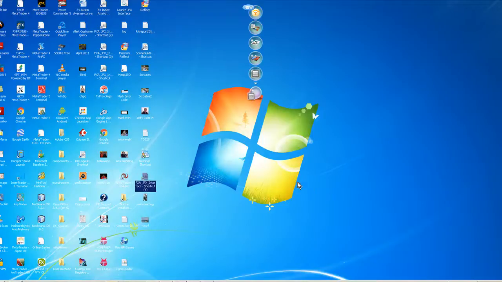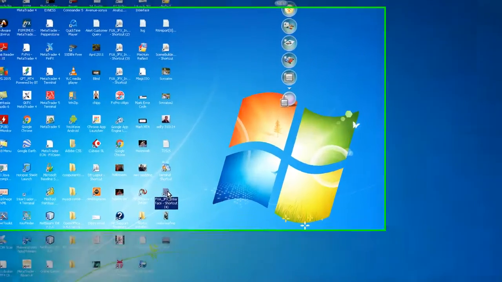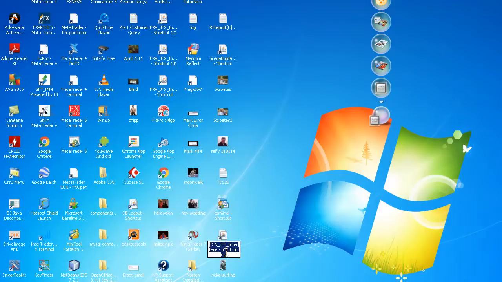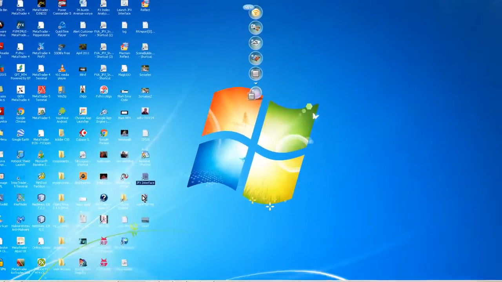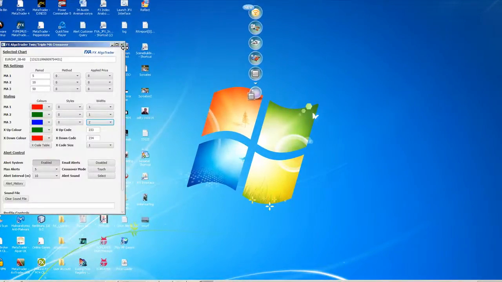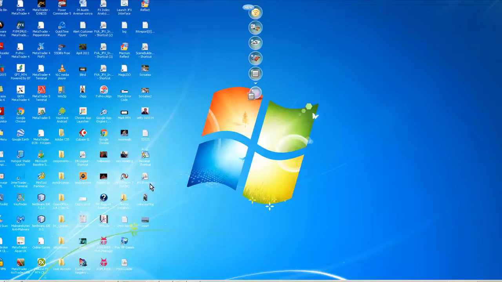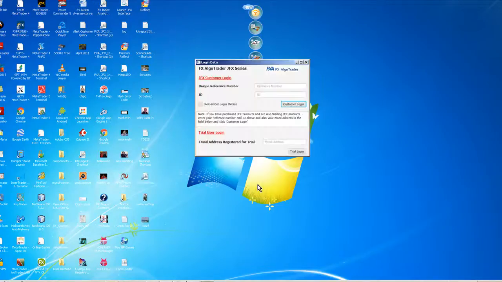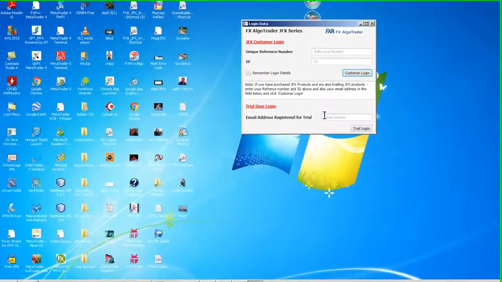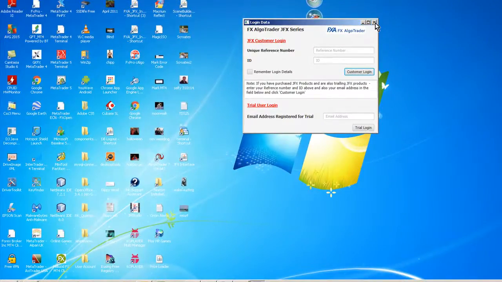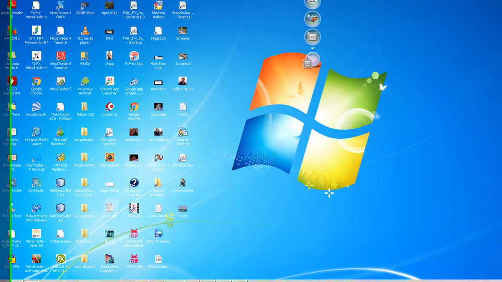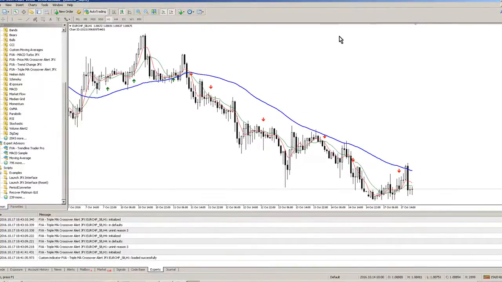by using this shortcut here, and I can obviously change the name of that if I want to whatever I like. So JFX interface. So now if I close the interface down and then double click on the shortcut, you can see it takes me straight in there, and I don't have to kind of navigate through the MT4 data folder. So that's a quick way of doing it, folks.